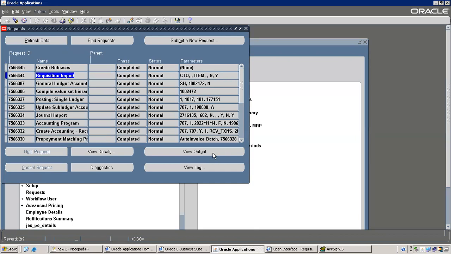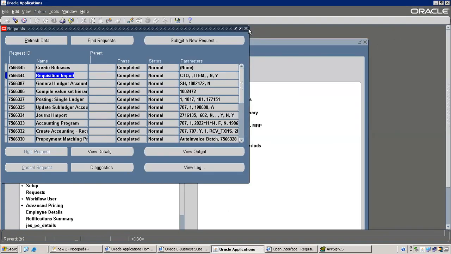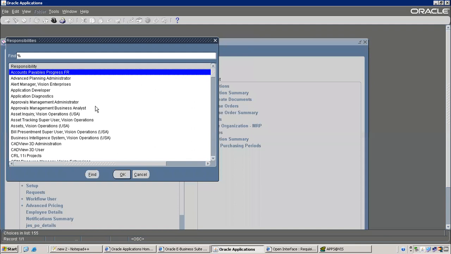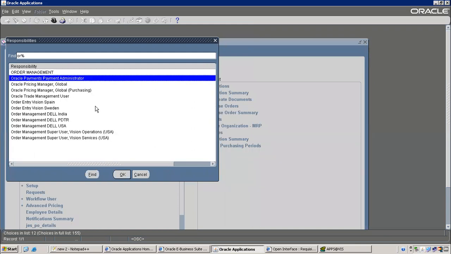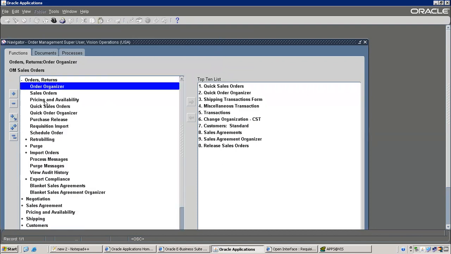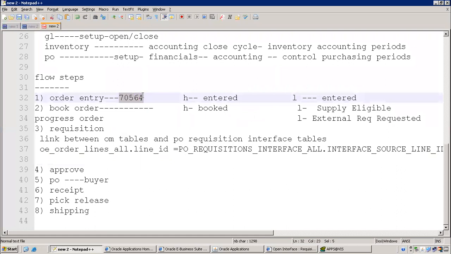Now click on this equation import. You can see the number of equations created is 1, but it has not given a number. To identify the number, you can go to order management again. Order management. Now order returns and sales orders. Take this order here.